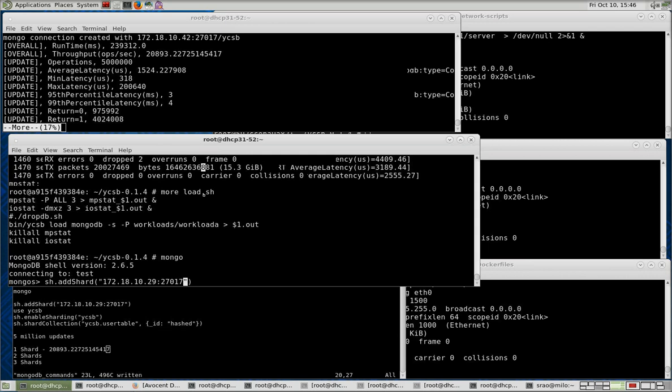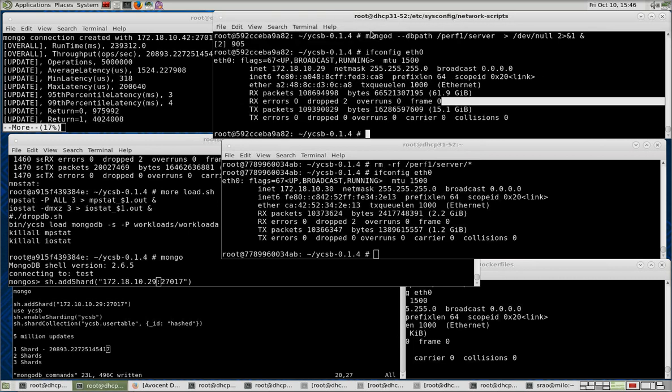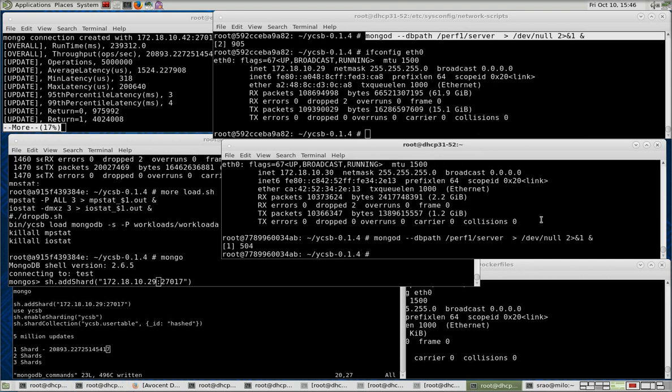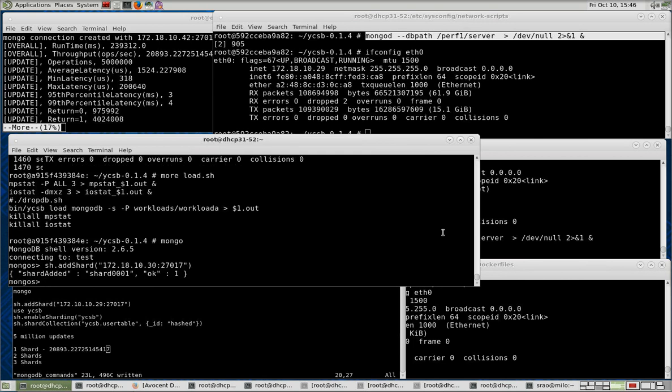and add the second shard, which is, I have to start the database first on this host, on this container. So I'm going to start up the database, and I'm going to add the IP over here .30 to the shard.